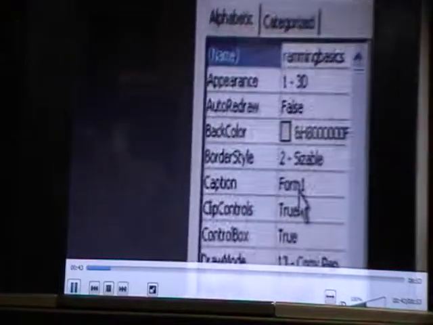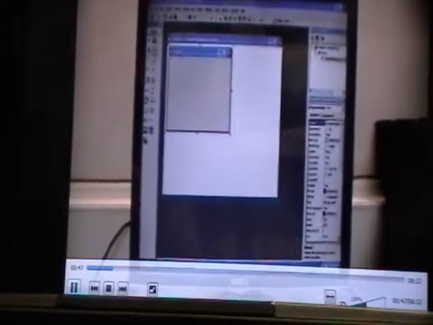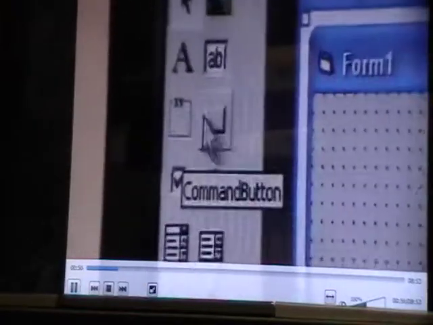Now, it can only be in one word. It can't be separate words or else it will think of it as two separate things. So, no spaces. Underscores, I guess, would be a loophole for that. Yes. Okay, then we are going to be working with labels, text boxes, and command buttons. Those are the basic tools for programming.